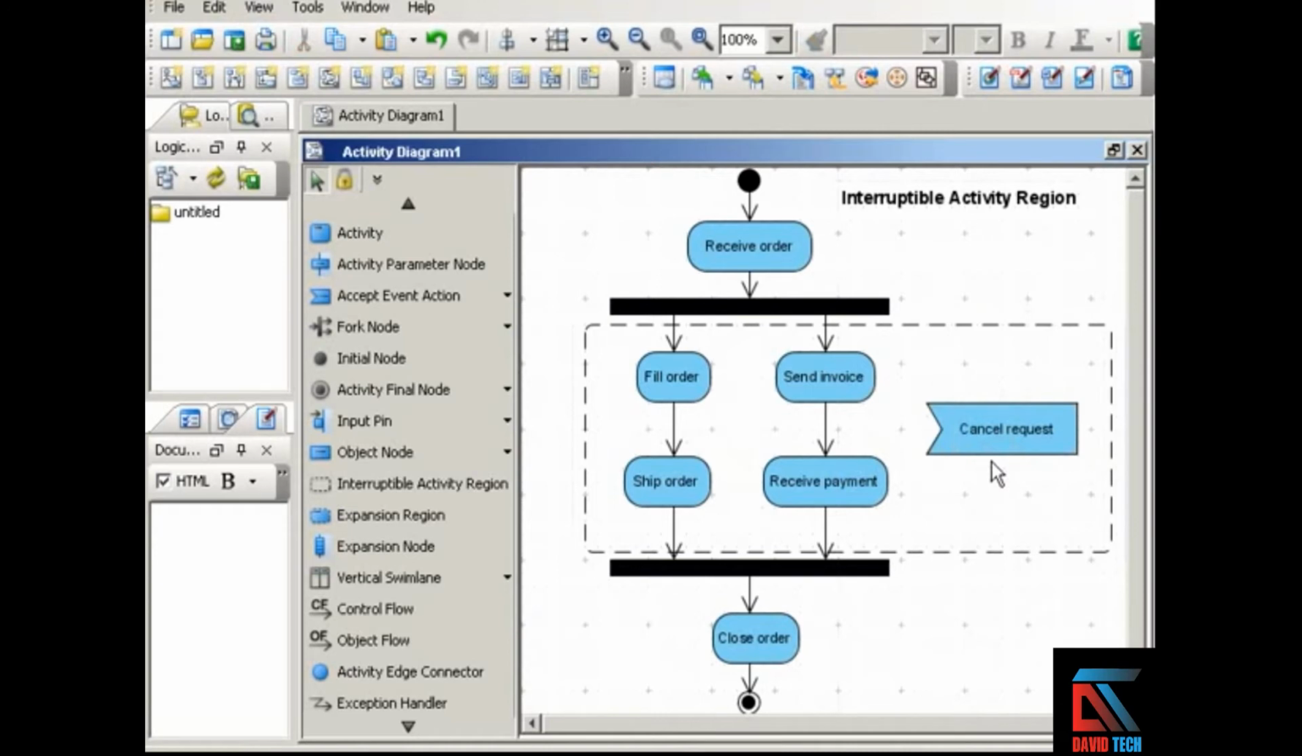So when this input comes in, when this signal is received, we're going to stop these various actions and do a different action instead, and that would be to cancel the order.